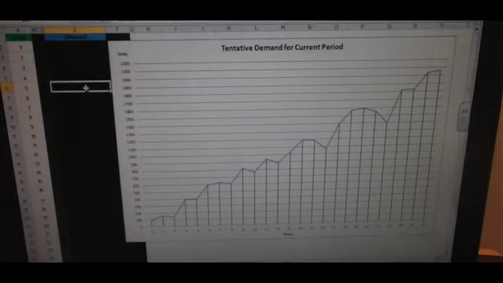This is the tentative demand for the current period. Team A and B will place their orders based on the trend, but the trend will change until the actual demand of each week is determined.